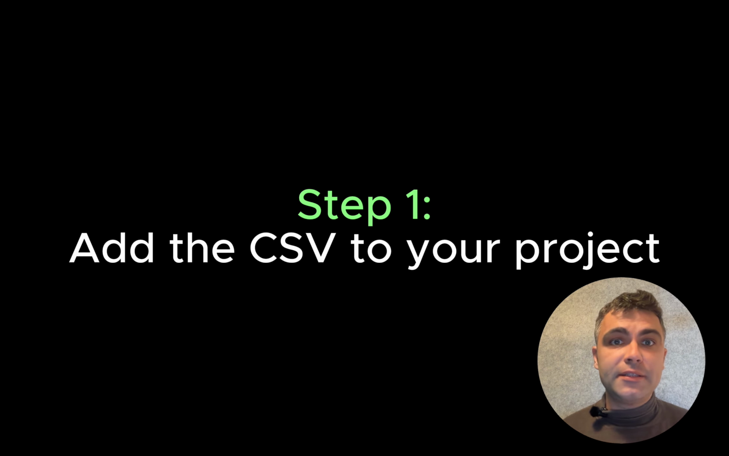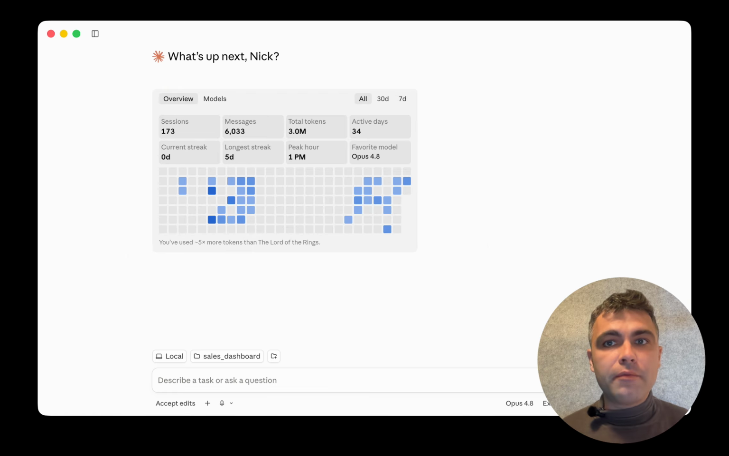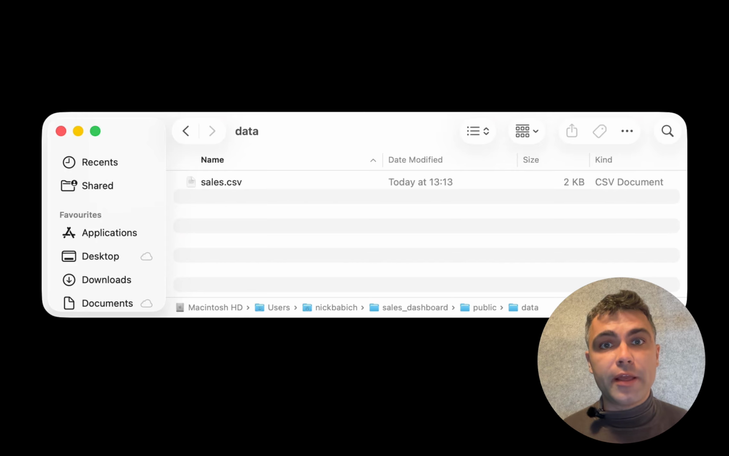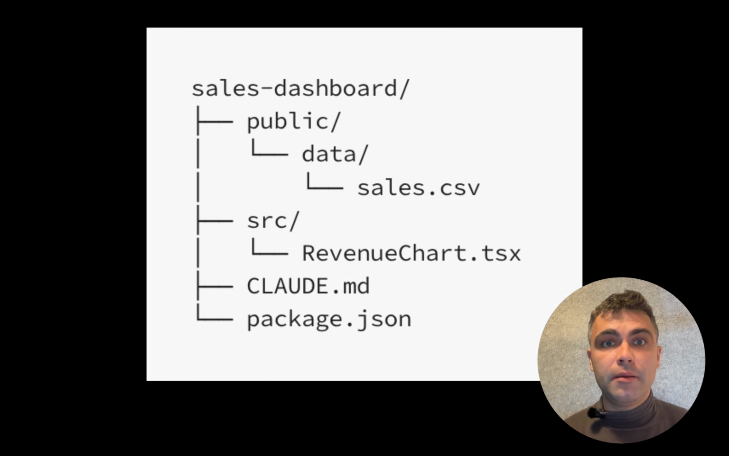First step, add the CSV to your project. Good product design starts with good organization. And the first thing that I will need to do is to create a dedicated folder for my data. I will create a structure in a local directory called Sales Dashboard. The actual directory will look like this at the beginning. You can see that it only has a CSV file. But the final project structure will look like this. Because the CSV file is placed inside public data, this will allow our web app to load it effectively.